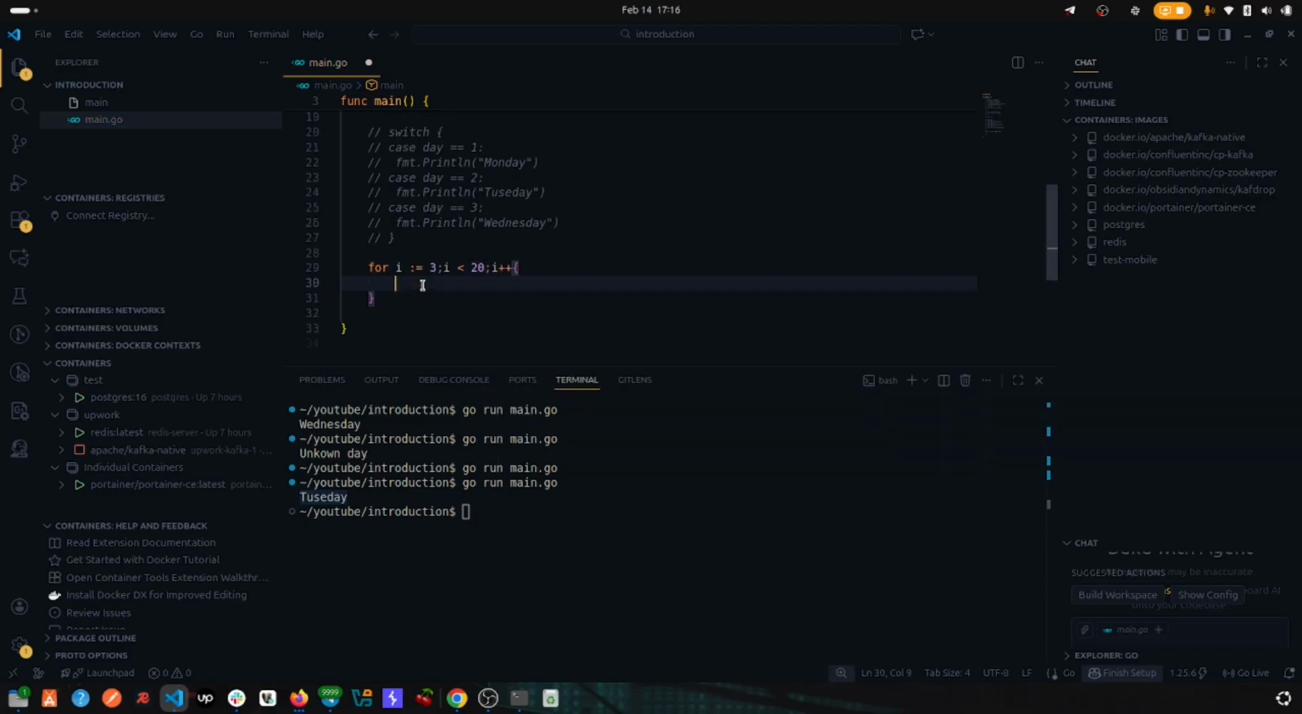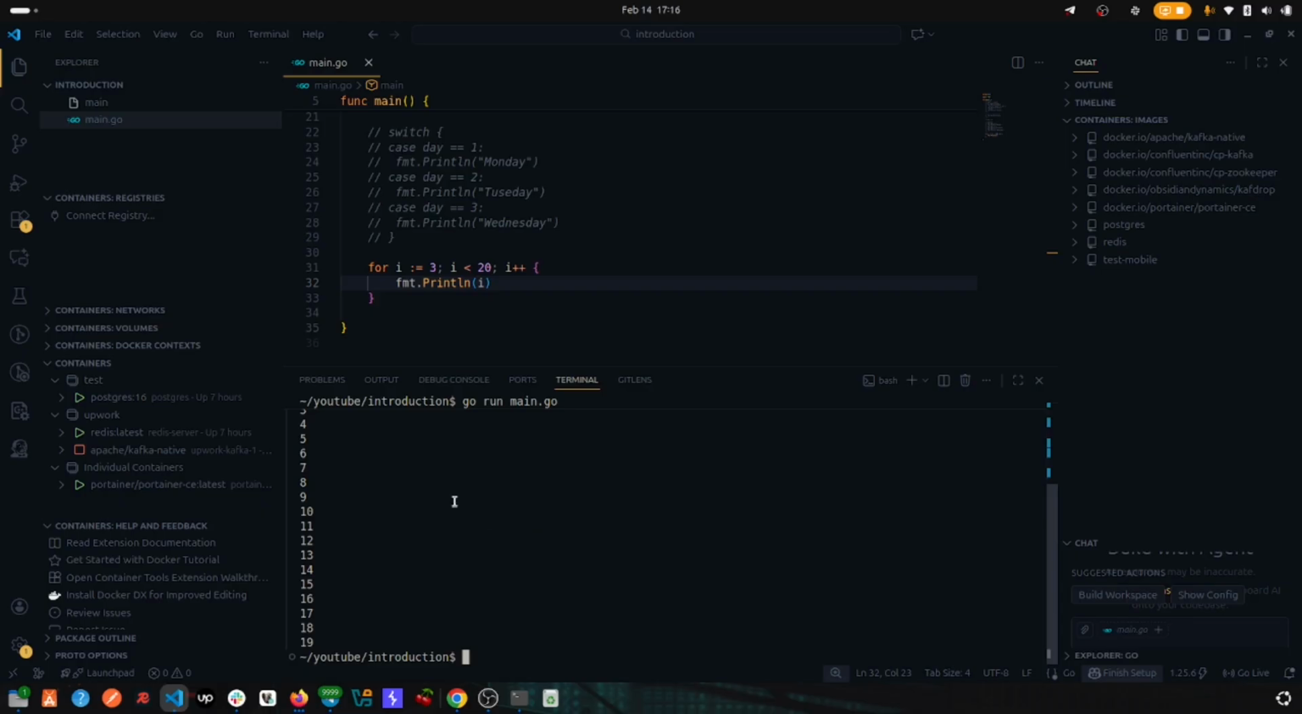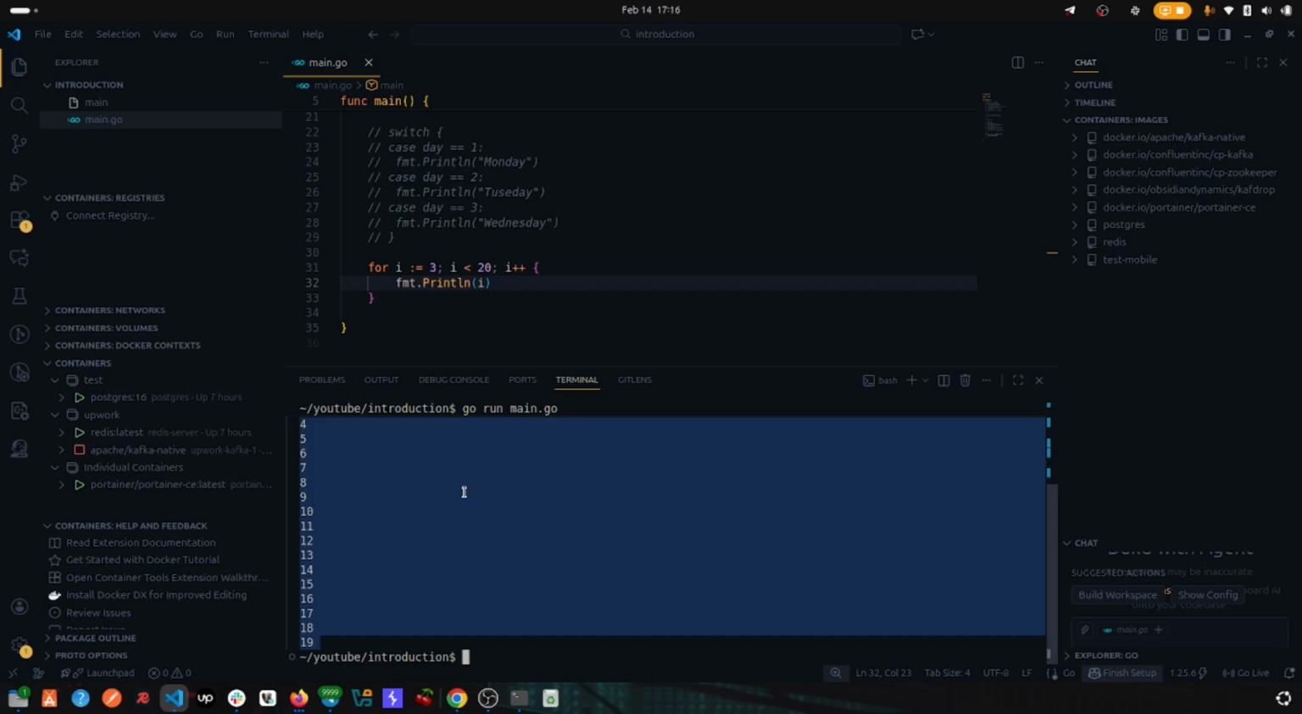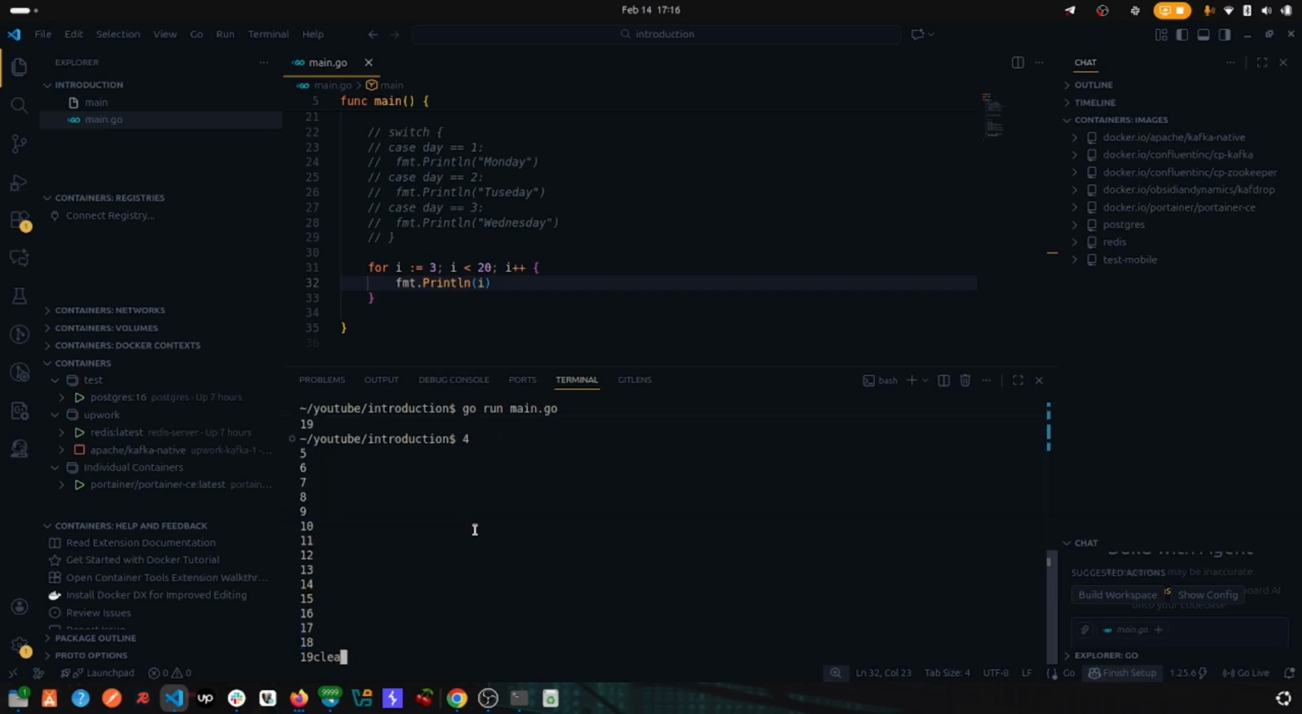That is common in most programming languages. It starts from 3, then ends at 19. Let's say fmt.Println to print each value. We can use i. This means it starts from 3 and goes all the way up. Let us run the program. It starts at 3, then keeps printing up to 19. This is how the formal for loop works.